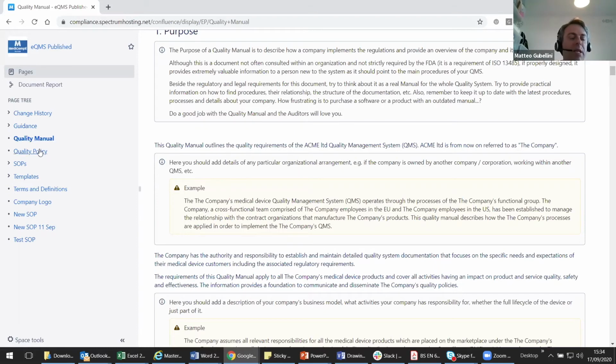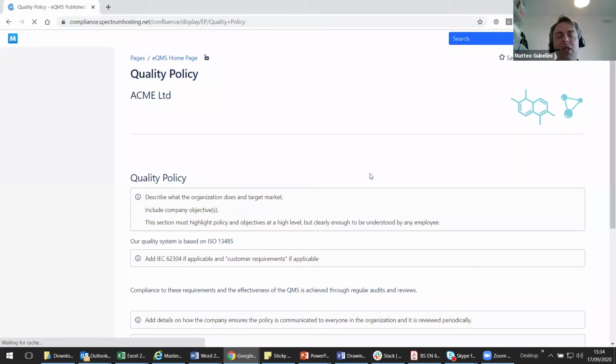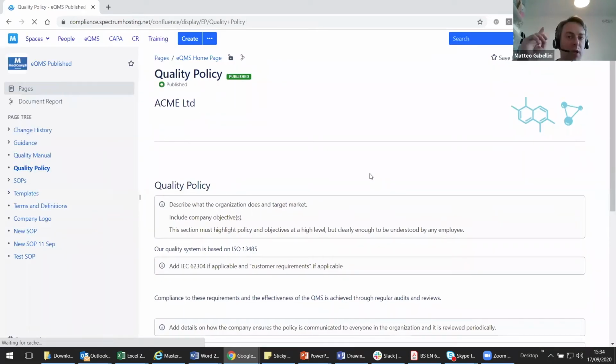Quality policy, it's pretty much empty because it really depends on what you want to say, but this is a commitment from the management to compliance and to how you maintain the compliance of the quality system. And it's also something that should be distributed downstream to every employee. So employees should be aware of this quality policy.